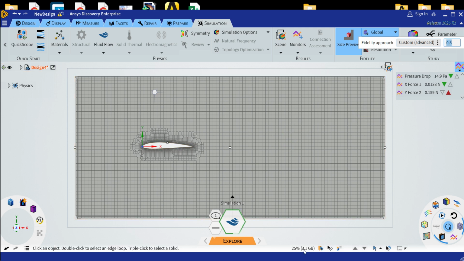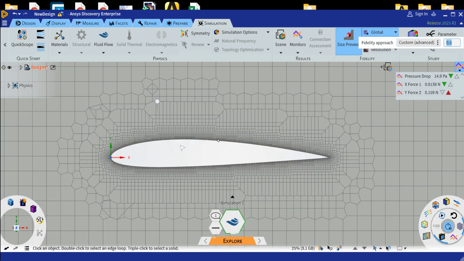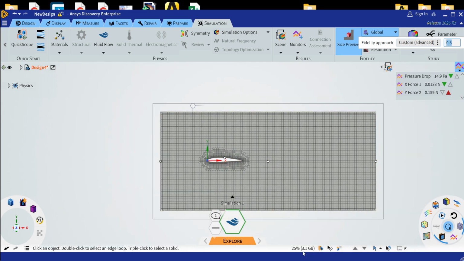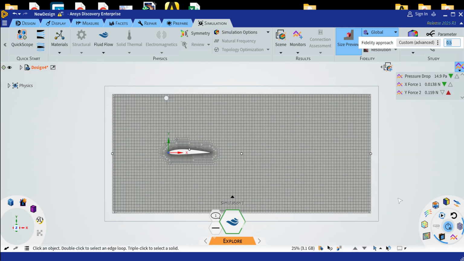Previously also there was a very coarse mesh everywhere, with the same 3.1 GB of GPU. This time also you see it is coarse here and all, but I got very fine mesh around the airfoil, and still the same GPU size is used. So this is how you can refine it locally wherever you want with the available GPU. I have around 12 GB GPU. So this is the mesh.